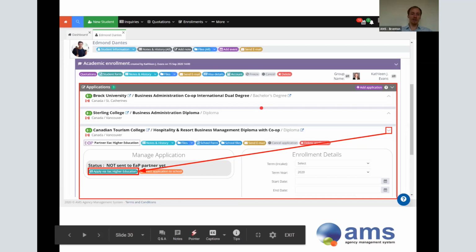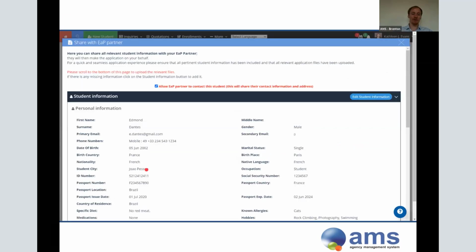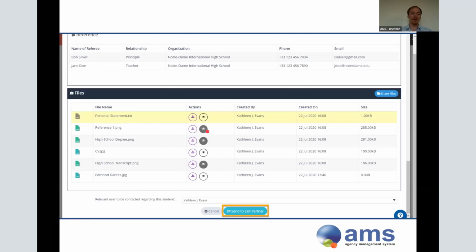Once you are in this academic enrollment area, you have a choice. You can either go ahead and apply directly to the school. If you do that, so if we click on apply via ILAC Higher Education, that's going to send Human a form that looks like this. So it's going to have all of the students' information, and then also the relevant documents so that he can have a look and see whether or not that student matches the requirements of that program. And then he's able to respond to you from within AMS as well.